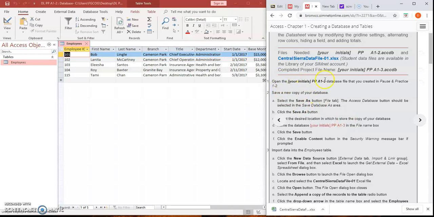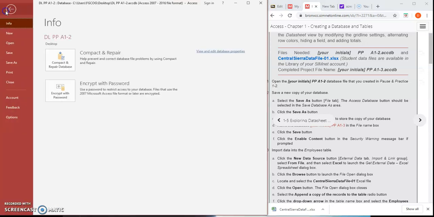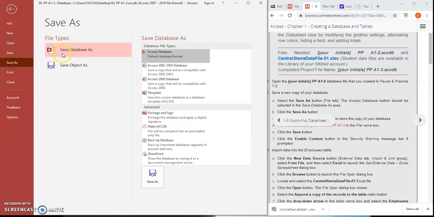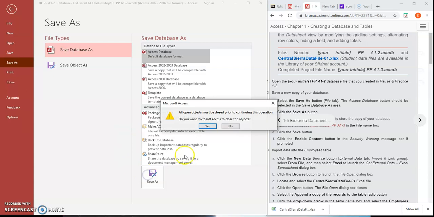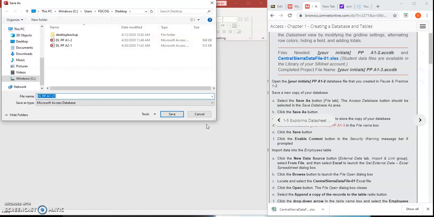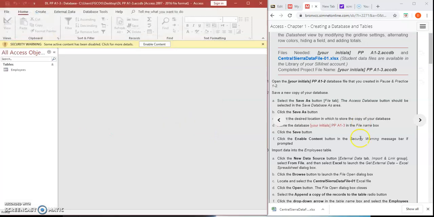Okay, so it says open your file 1-2 and then make a copy of it in the database and save it as your initials PPA 1-3. Okay, so I'm going to save it as: File, Save Database As, Save As, yes, my initials PPA 1-3. Okay, I'm going to save it on the desktop so it's easier to access. Okay, right. So my task is done.